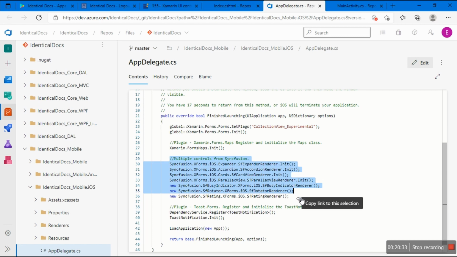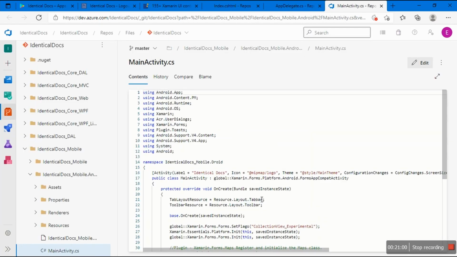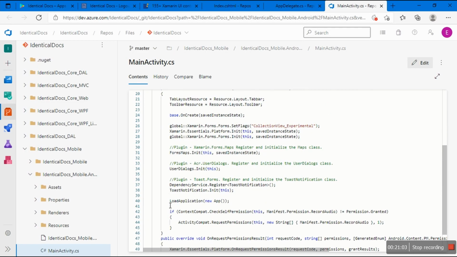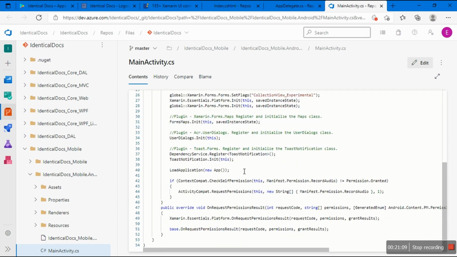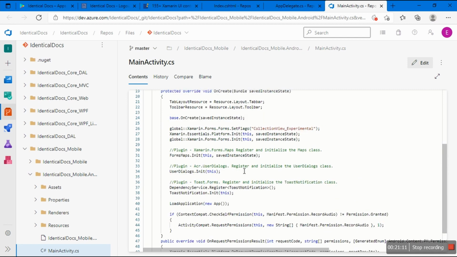they want it this way so that it can work with the renderers. So I did explain this when I did a platform specific project for iOS. This is how they want it. So I've used expander, I've used accordion, I've used cards, I've used parallax view, I've used busy indicator, I've used rotator, and then ratings. So it's what I've used, and this is how you initialize it in the iOS application. Now in Android, it didn't need to be initialized and it just works.